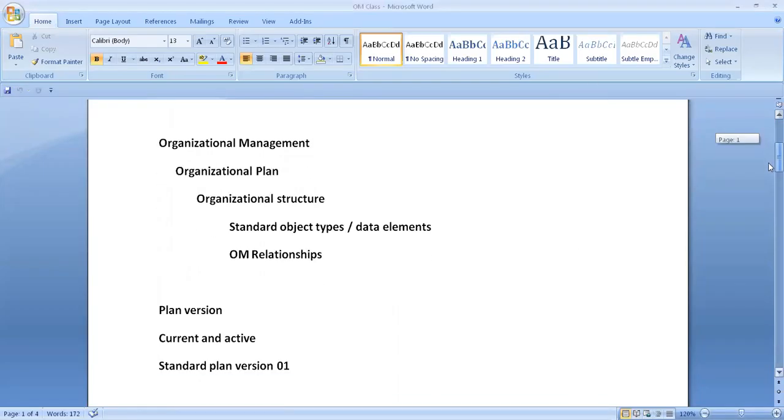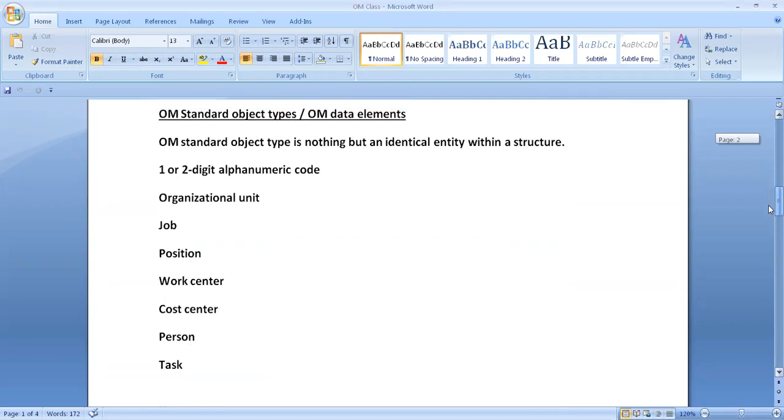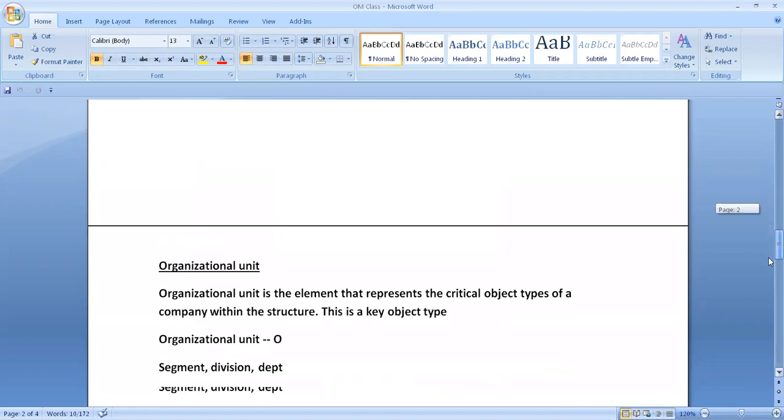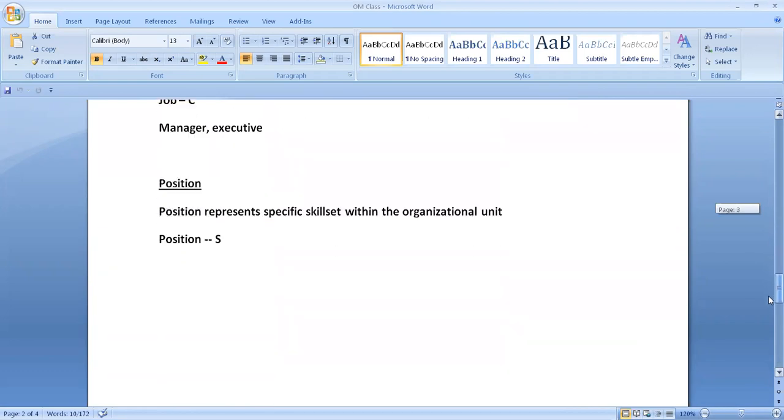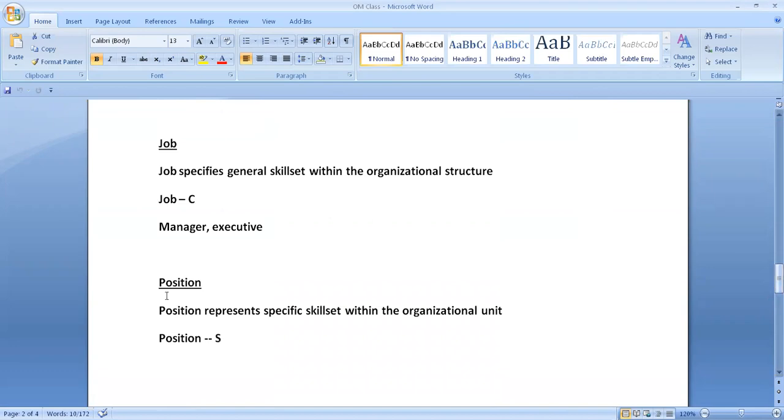So we've been discussing standard object types, and in standard object types we have discussed org unit, job, position, work center, cost center, person and tasks. These are the objects we've been discussing. I think we discussed till position. So you can identify position as S, position S.